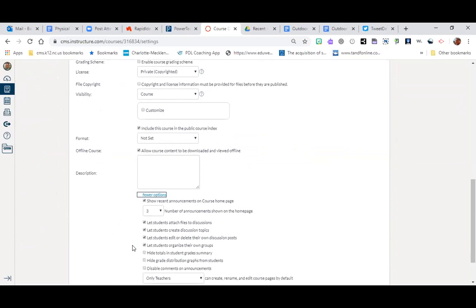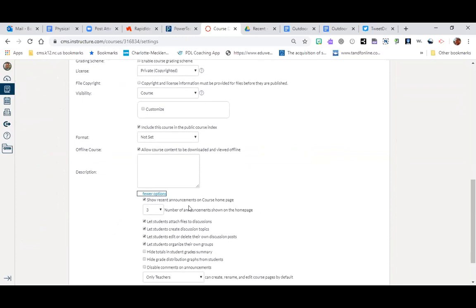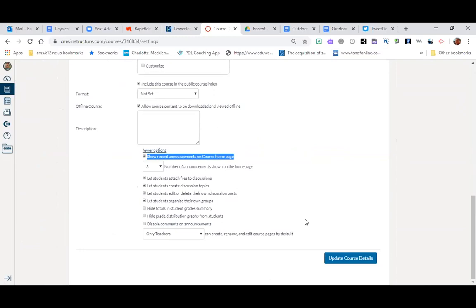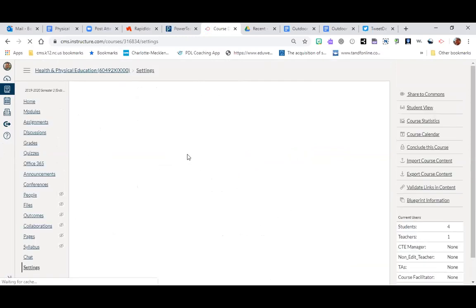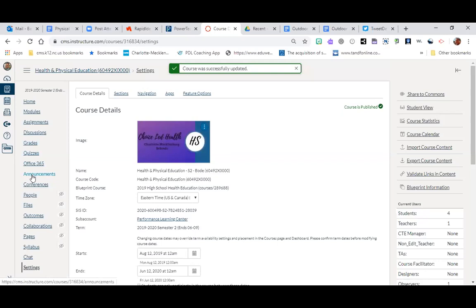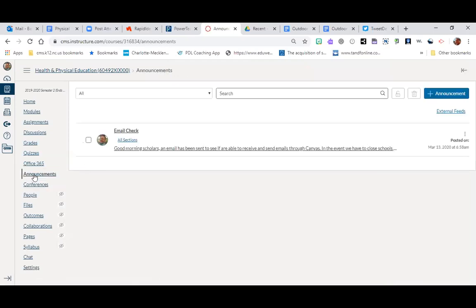And then there is a little box. Let's see if I can highlight it. Yeah, show recent announcements. And then again, make sure that you hit update. So what it would look like is, actually I did this the Friday before they canceled school. We were just checking to make sure every kid knew how to get into emails from Canvas. And that's the announcement that I wrote them.